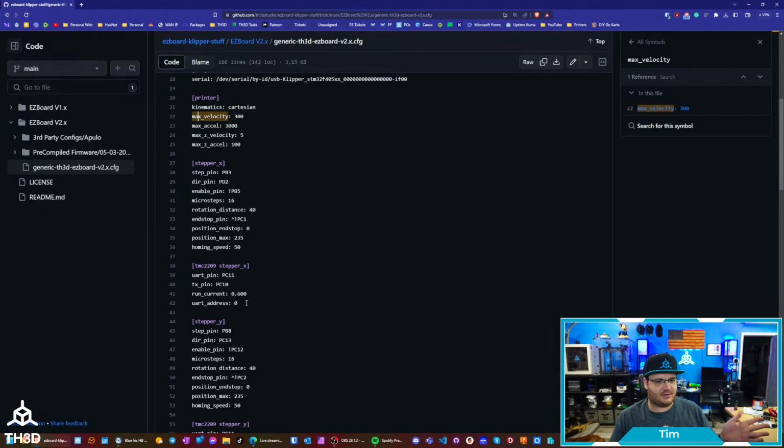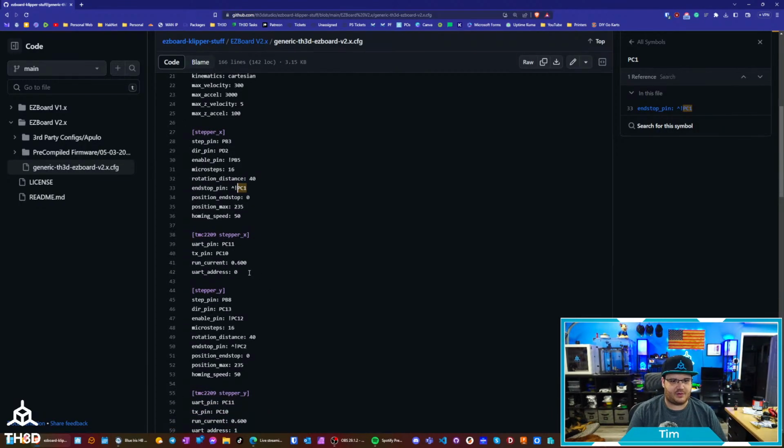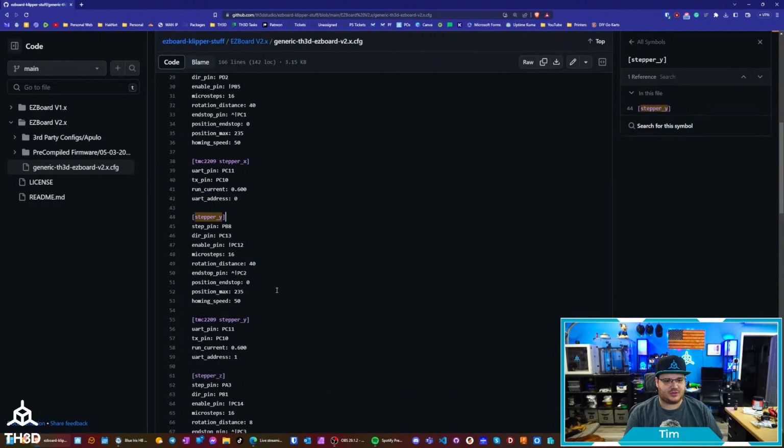For the X, we have our X setup here. The step, direction, enable pin, what microsteps we have, the rotation distance, and what end stop pin goes with it. The little caret up, if memory serves correct, is to enable a pull-up on the pin, which you want on most end stops. And then the exclamation point is how they invert the pin logic. If you have 2209s or other UART controlled drivers like we do on our EasyBoard, you have your UART pin, so your RX and your TX pin so the processor can communicate with the driver, and then your current. So your config should look very similar.